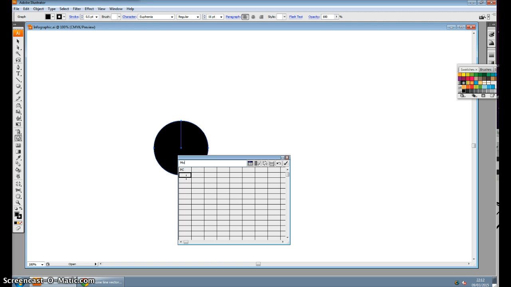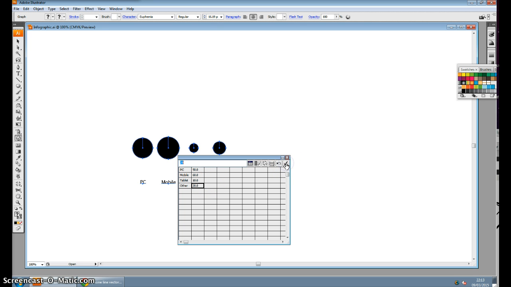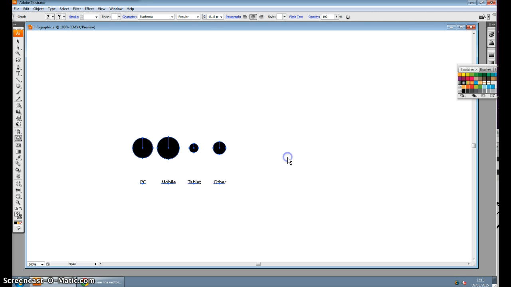So we can do PC, we can have mobile, we can have tablets. I'm just going to put in other. Obviously, if we make a mistake, like I should have really put a capital letter in there, we can quickly change it. And then I'm just going to put some numbers in. So let's say that's 50, let's say 60 there, 10 and 20. And then when we're ready, we just have to click apply here, and it will draw a pie chart.